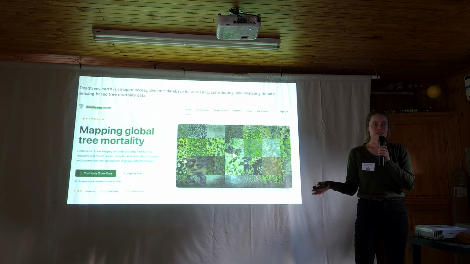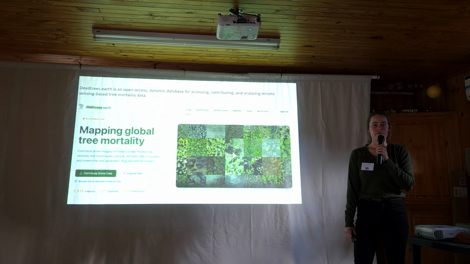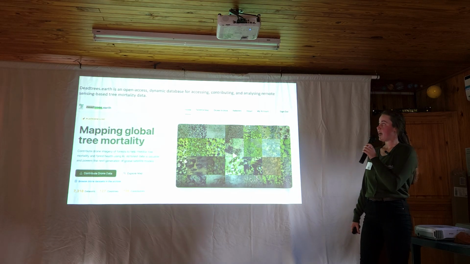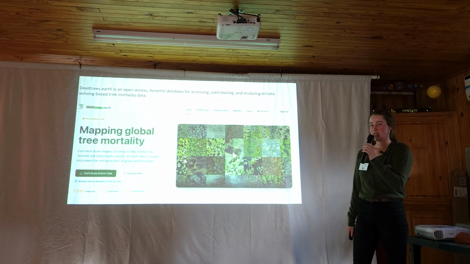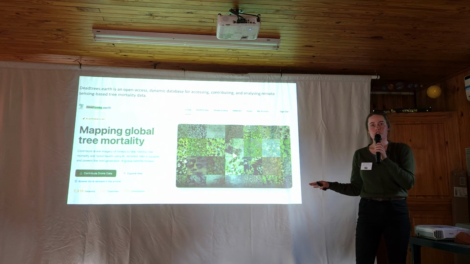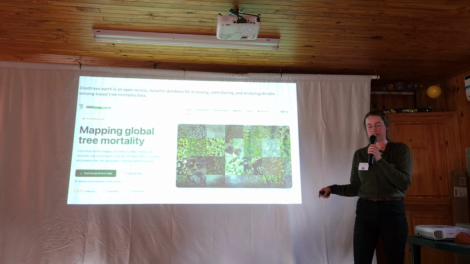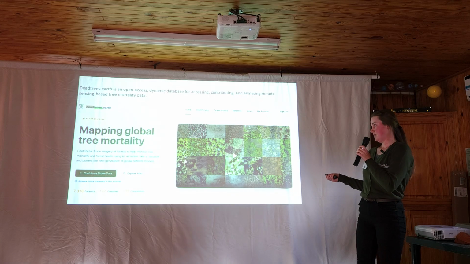And then once we have the stitched photos, we obviously want to use them to assess changes in vegetation structure. So one way that we've been looking at doing this is deadtrees.earth. It's an open access dynamic database for accessing, contributing, and analyzing remote sensing based tree mortality data. So basically, you can upload your drone images or access other drone imagery already on the site. And then it has models which will automatically detect tree cover and deadwood cover. And then it allows you to go in and correct those models if there's any errors. And then you can download the outputs and use it in QGIS or other things like that.